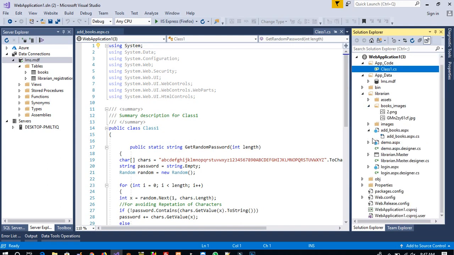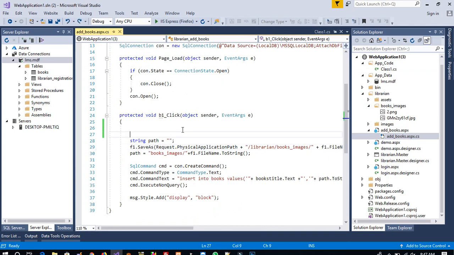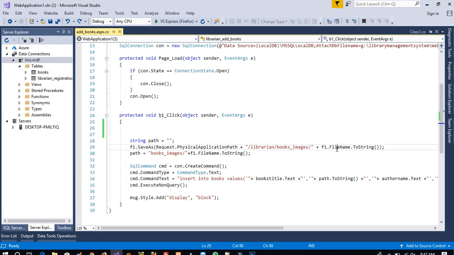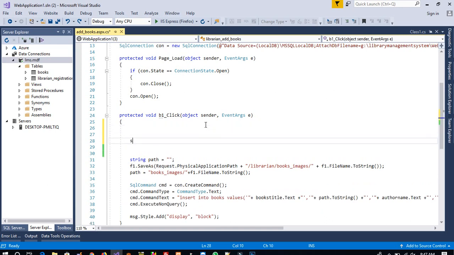Okay, so here we are going to use that code. For that purpose, first of all I am going to take one variable, string bookImageName, is equal to Class1, it is our class file name, dot GetRandomPassword, and I am going to pass 10 here. It means it will generate a 10 digit random code, and then we are going to set dot jpg.